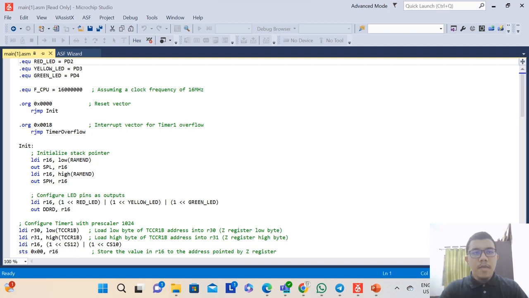So firstly, we must define a few things. The first thing we must define is the output, which will consist of the three colored lights, the red, yellow, and green, connected to PD2, PD3, and PD4 respectively.